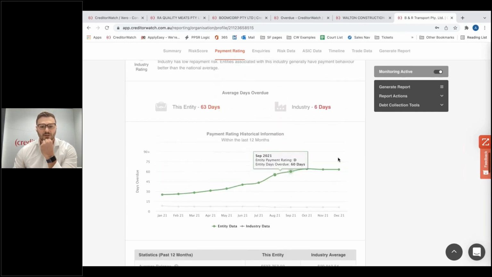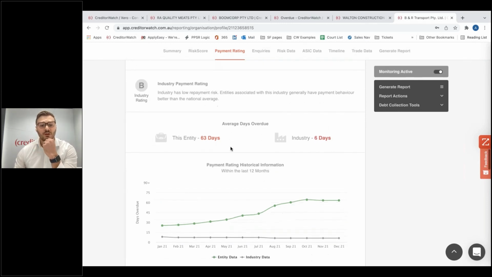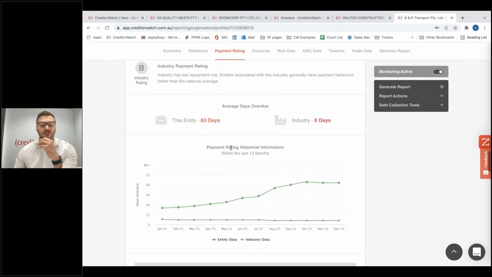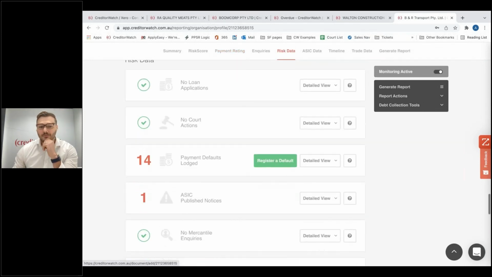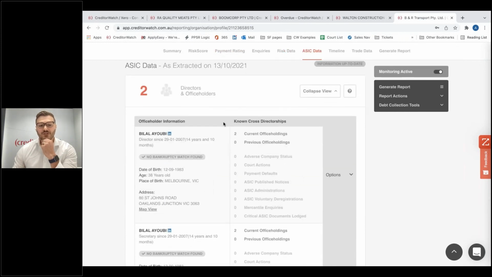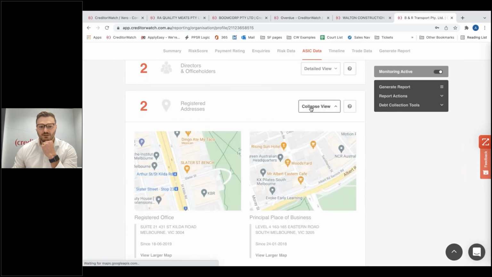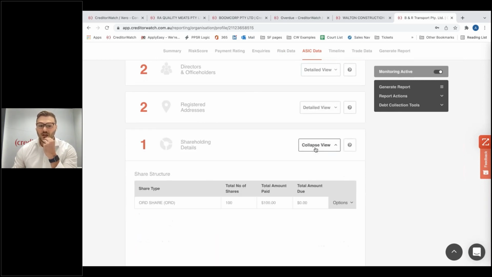This is becoming really, really important for bureaus and for people who use bureaus, because this is generally going to be those early warning signs before you see administrations, court actions, defaults, things like that. Payment data is going to become a very powerful tool. There's a lot of other information on these reports. We can look at the director, so we can do due diligence on them, not just the company. We can look at the address, plug into Google, shareholding structure, you name it.